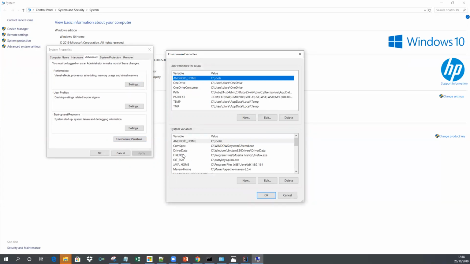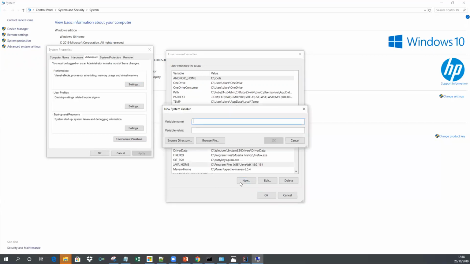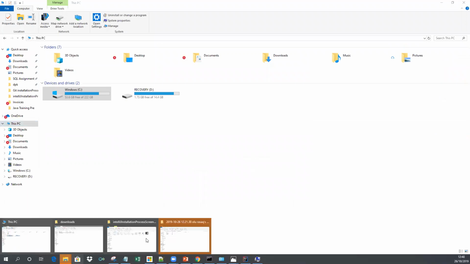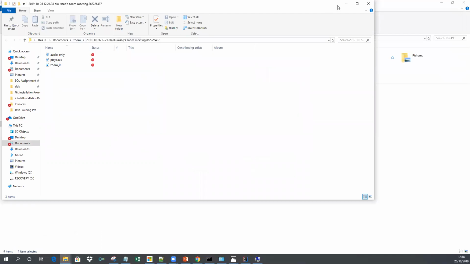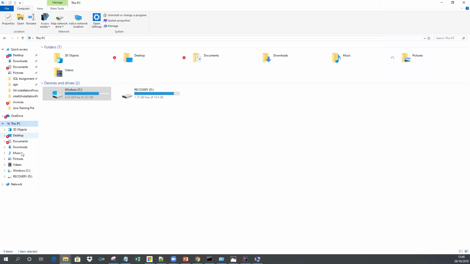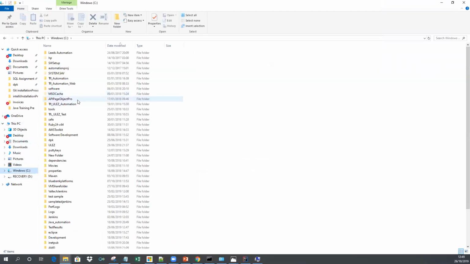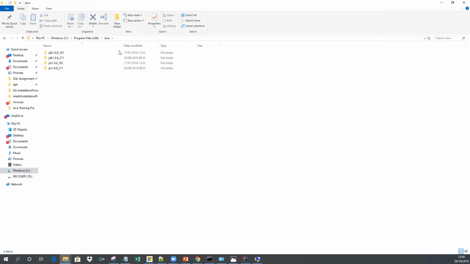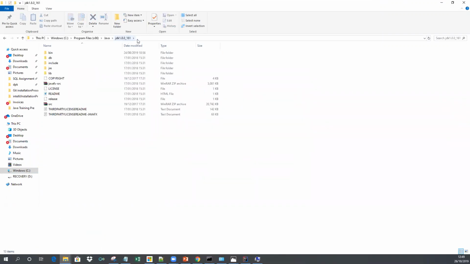Once you are in the system variables, what I want you to do is create a JAVA_HOME. I already created mine, but once you are here, click on new. When you click on new, write JAVA_HOME here. Once you put JAVA_HOME, go back to your file explorer, which we already opened. Go to your Windows C drive and then Program Files, because that's where your Java is. Go to your JDK. So JDK 1.8 is your Java home.